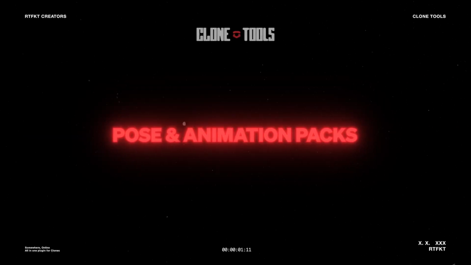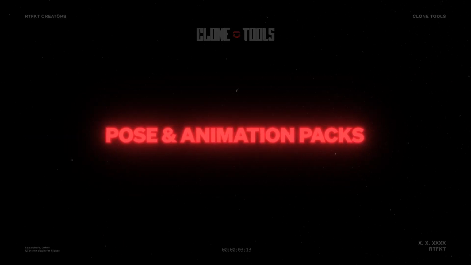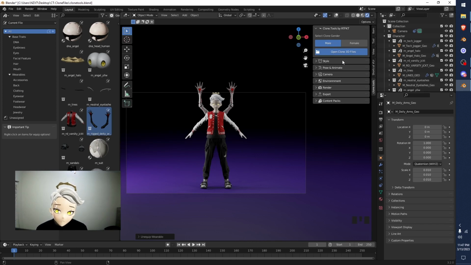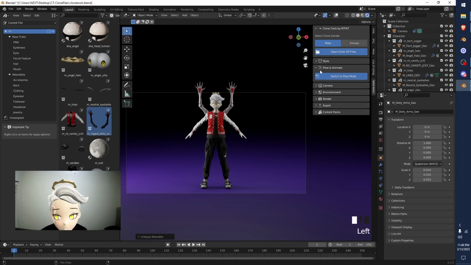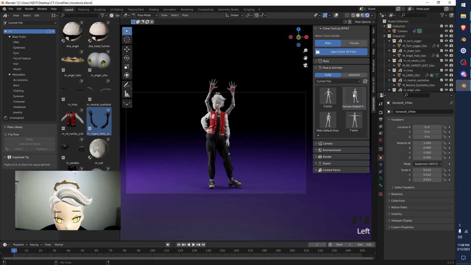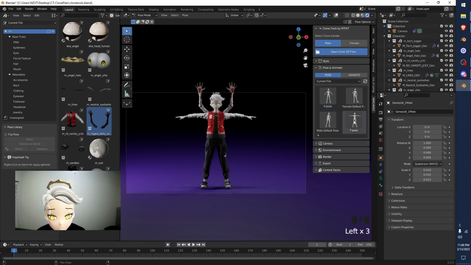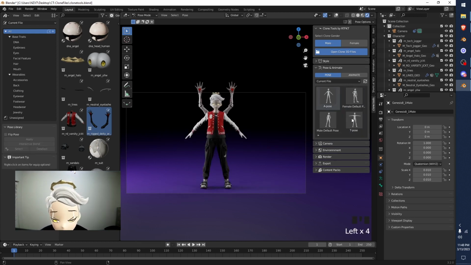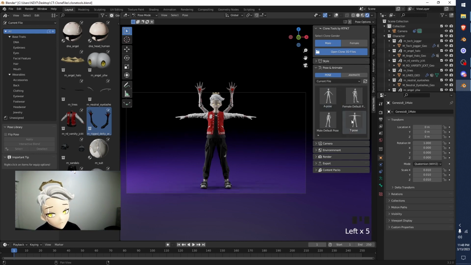Let's now go into part 2 of the big changes for Clone Tools 2.0: posing and animating, okay? If I click on Switch to Pose Mode, you're going to see by default, it looks a little bit different. We have a default female, default male, and a T-pose, right? Because the default's actually an A-pose, but most places also use a T-pose. So we have that built in as an option, right?